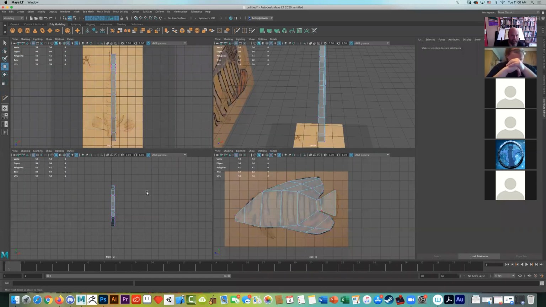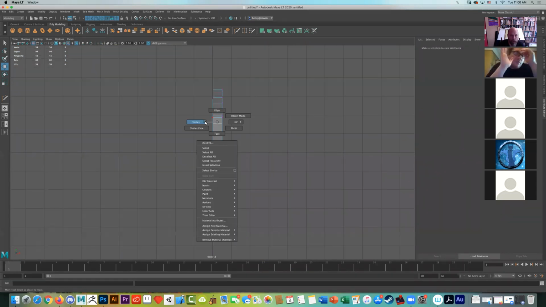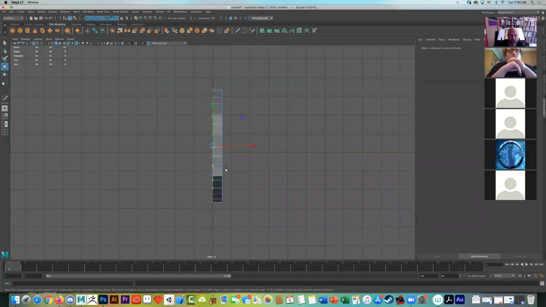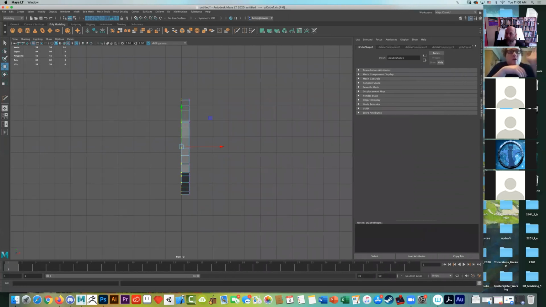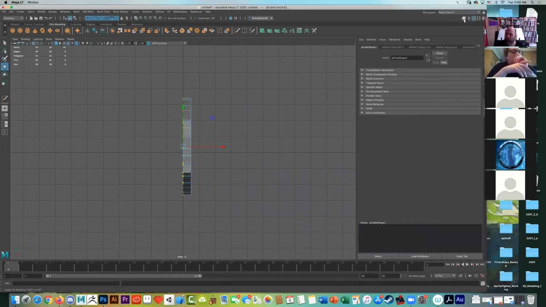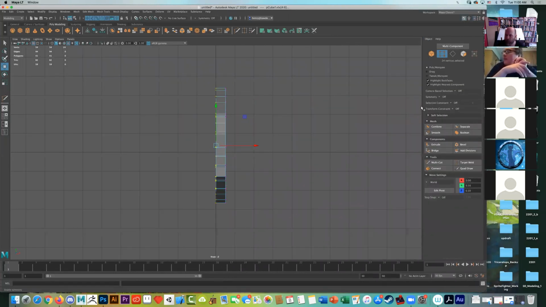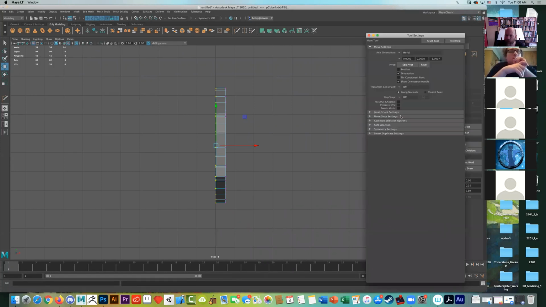If it does not, what you can do is marquee select all the vertices that should be at the center. Right here, I'm going to bring this over, and I'm going to open up my toolbox again. Actually, let me go to just the tools. I'm going to turn off retain component spacing. Let me show you what that is, though.